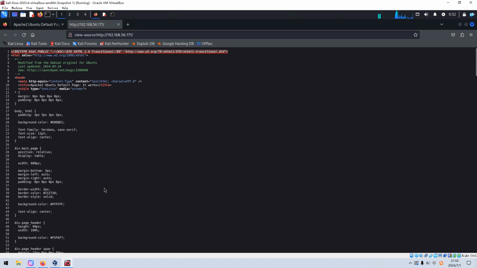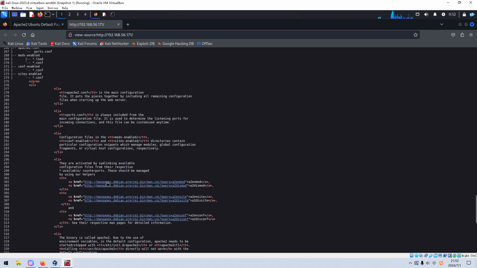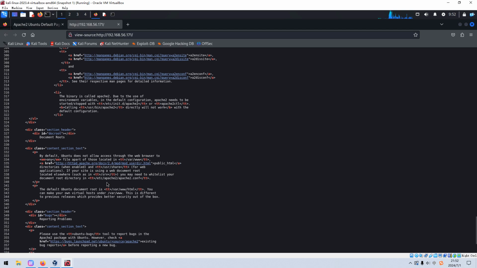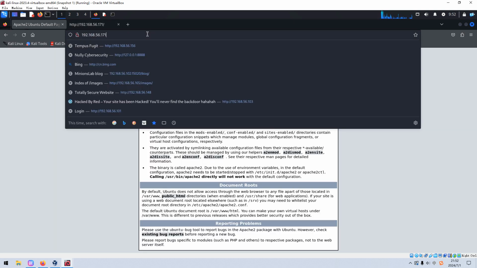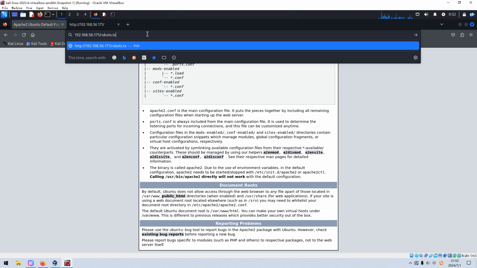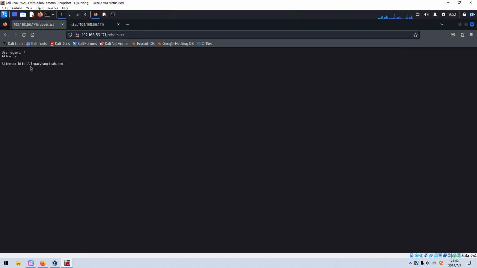And also we need to check or view the page source. Sometimes page source can expose very important information to us. However, in this case, nothing like that we can get. Next, we can check whether this site has a robots file or not. It has. So here it gives us what I think should be the URL.